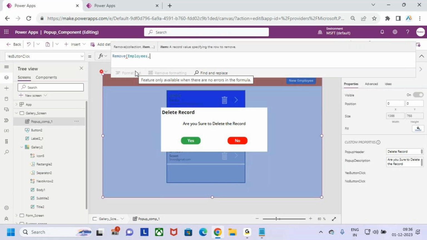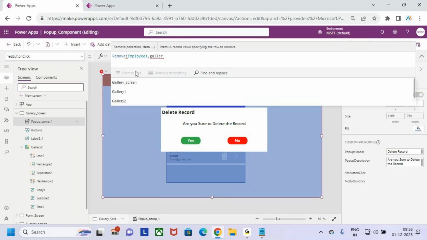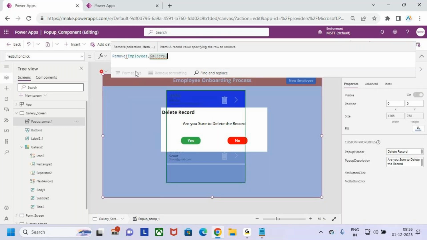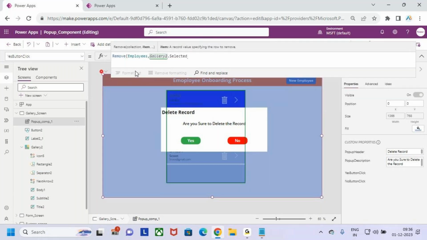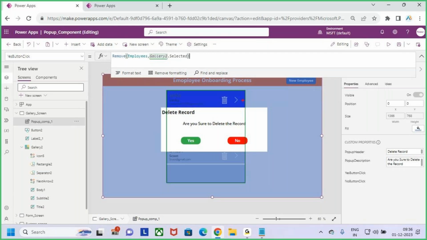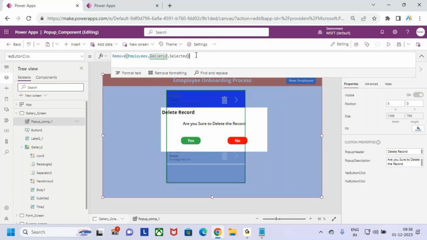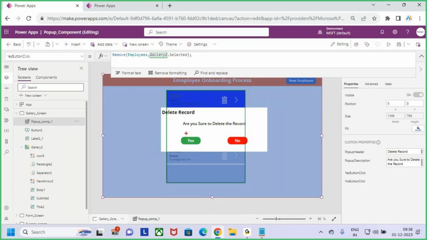Gallery dot selected. What's the gallery name? Gallery 2. Gallery 2 dot selected. Whichever item I am selecting in the gallery, when I click on this yes button, that item's details I want to remove. Once after removing the data, I want to make this component false. I don't want to show this component once I delete the record.